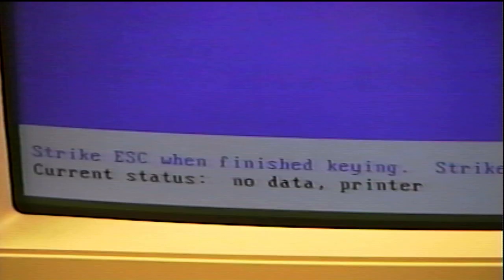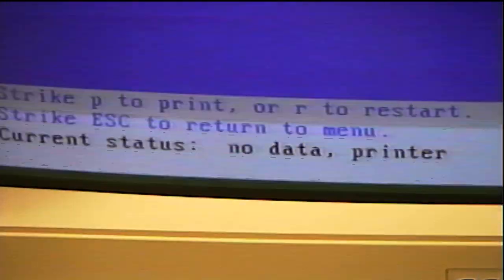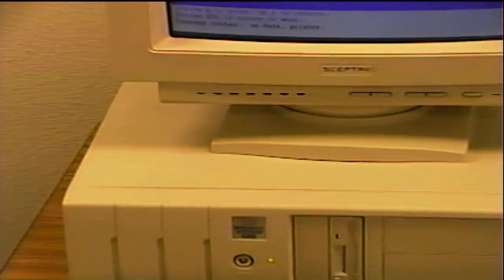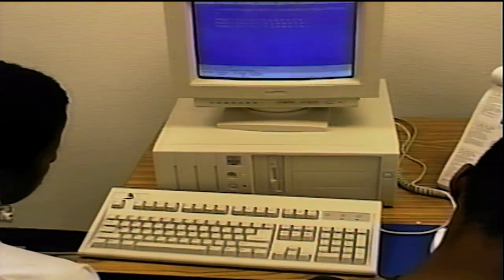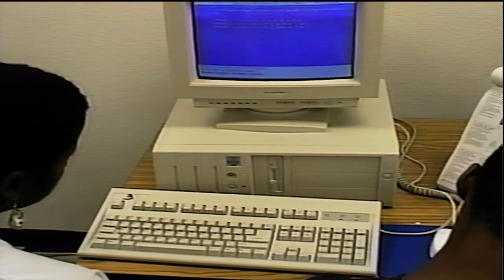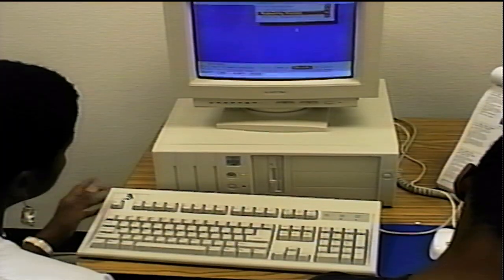So I'm hitting ESC. I strike P to print if we hook to the printer, but we're not. And if I wanted to have them restart something, they would hit an R. And if I want to go back to my menu, I hit escape. So I hit escape.